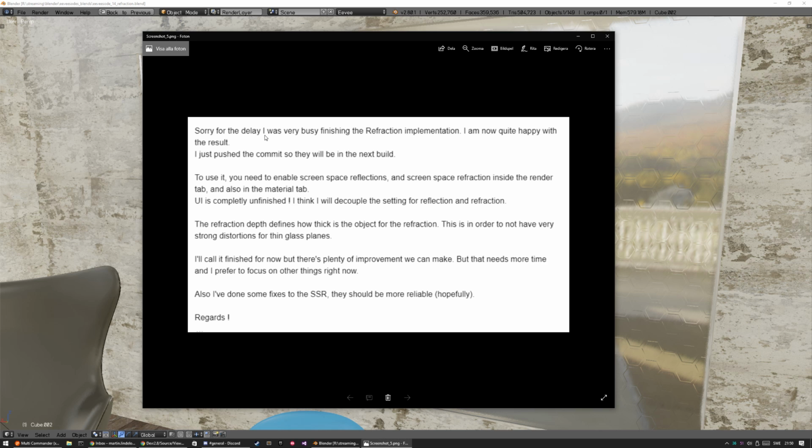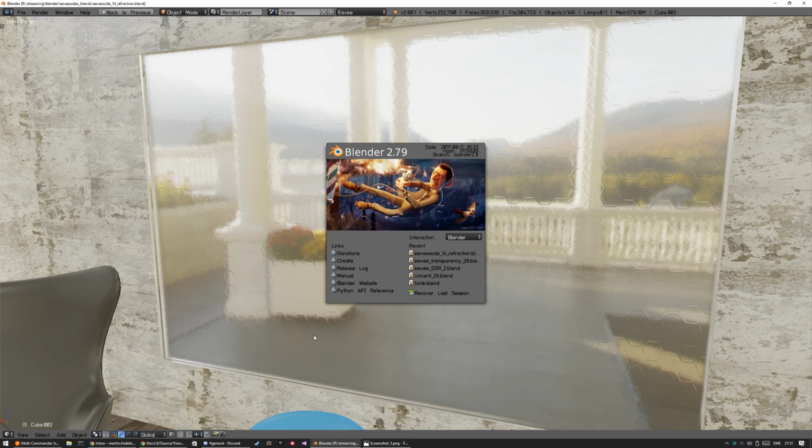And I really wish Clément mentioned what other things he's working on, because as I said, it's really cool to see how far Eevee has come and how fast it has gone. It's really rolling on, and the 2.8 release is coming up also, but it's all cool. "Also, I've done some fixes to the Screen Space Reflection. They should be more reliable, hopefully." Yeah, I haven't really checked that out, but let's jump into Blender.